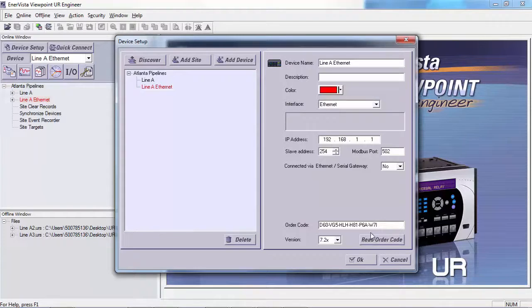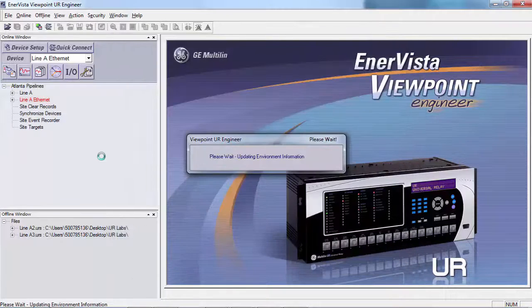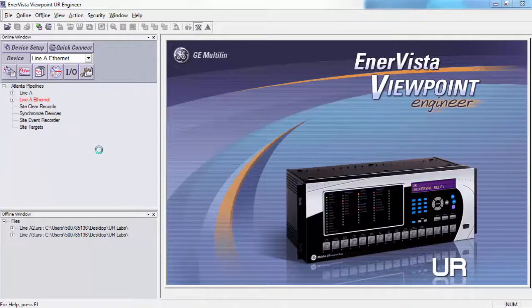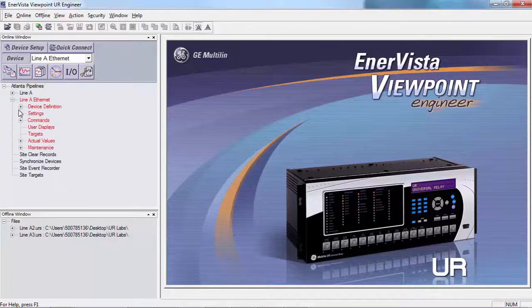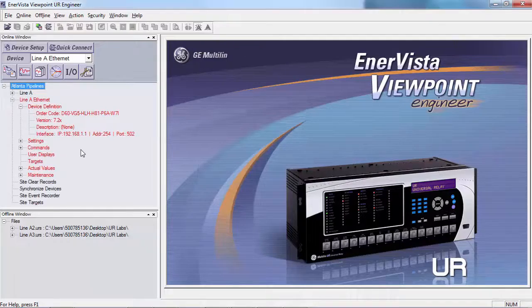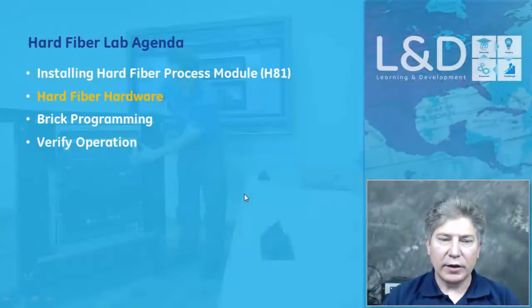This will now go out to the relay, and it'll update the program to show the new order code and the version number. We select OK. This will now update this information over here. So there's our new order code. So next thing we'll look at is the HardFiber hardware.